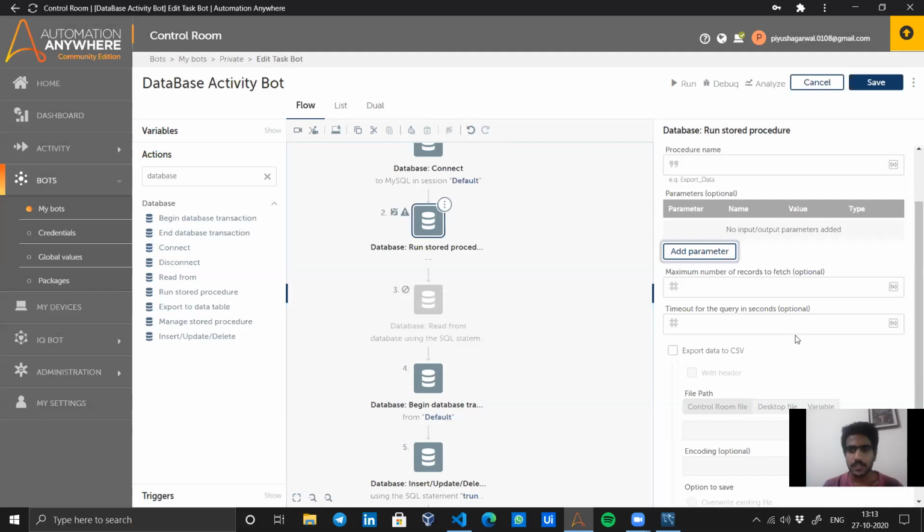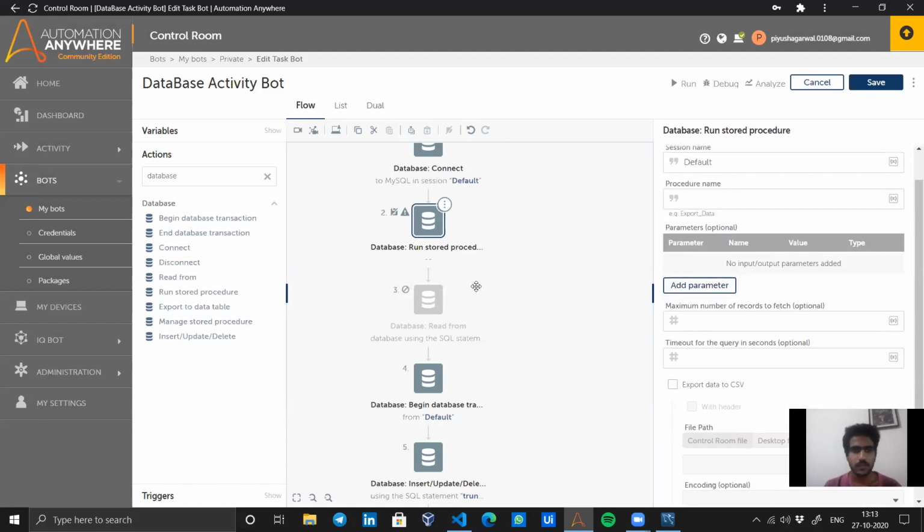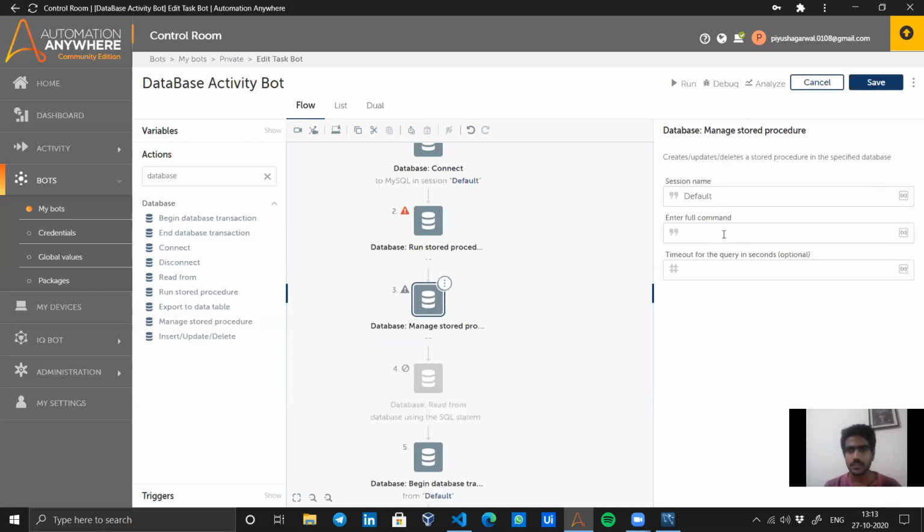Okay, next what we have got is the export to data table, the last activity that we have left, and manage stored procedure. Manage stored procedure I will also show you. It's just like creating a stored procedure, again a full command for that. Okay, so let's disable this one and this one.